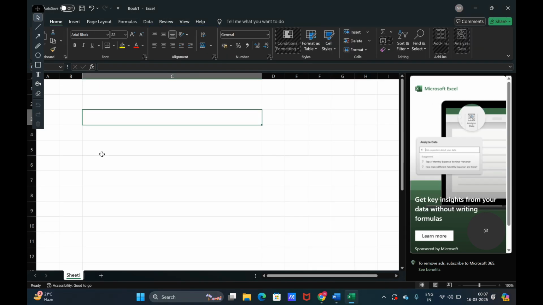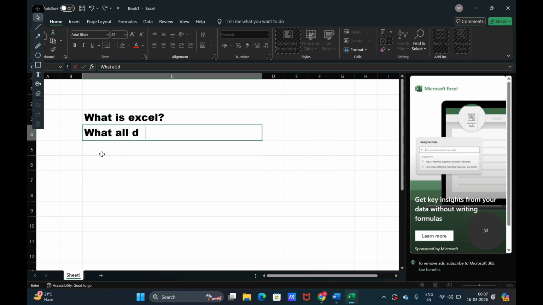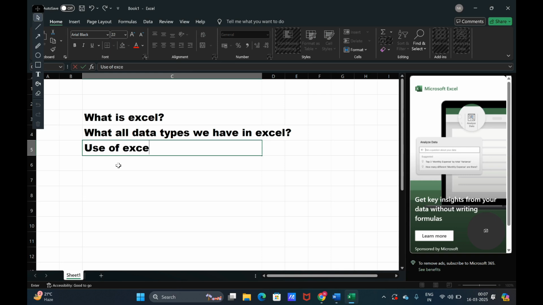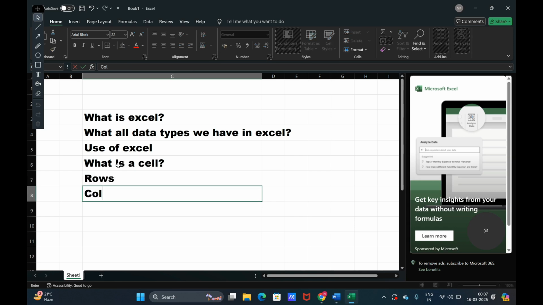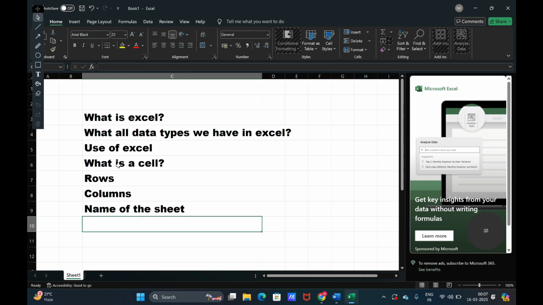This is the first chapter, and so far we have learned what is Excel, what all data types we have in Excel, then the use of Excel, what is a cell, rows, columns, the name of the sheet, and the menu bar in the Excel application.